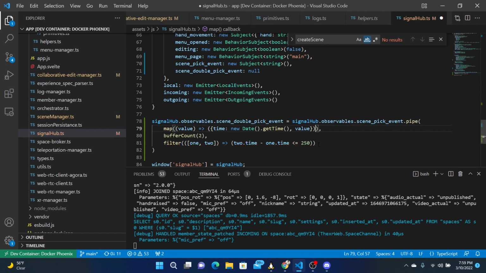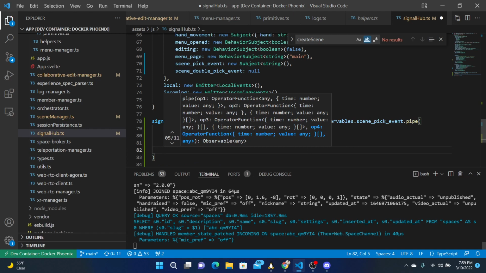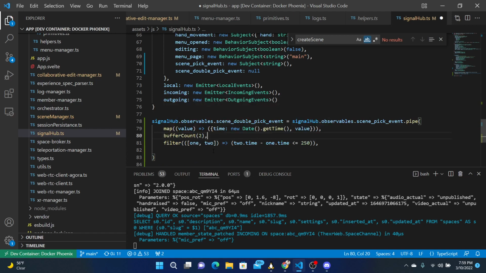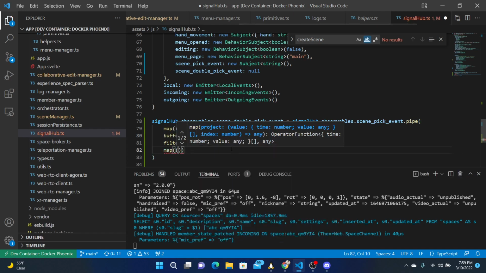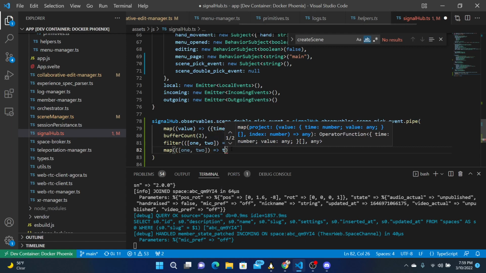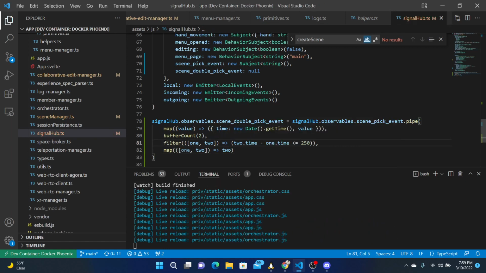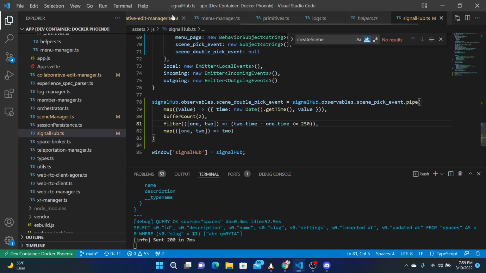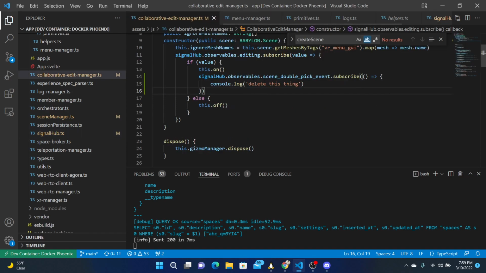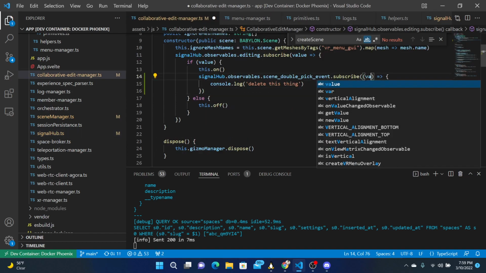Got that, and then let's put back the second value. So we're filtering the value through. Let's map it again, in which case we have 1 and 2. Let's just return 2. So now, when we want to double click something, we can put the value out. So where are we? Collaborative editing. Let's delete this thing, and the thing is value.